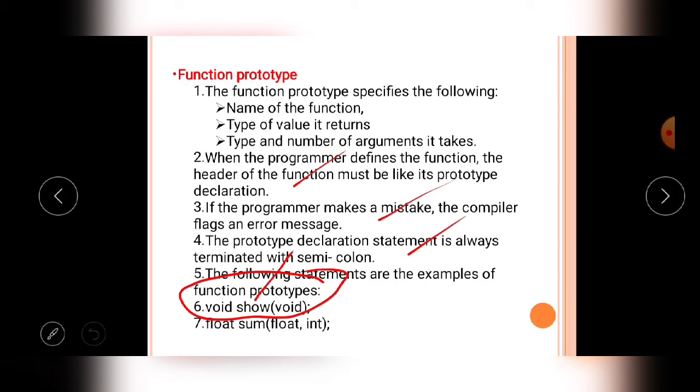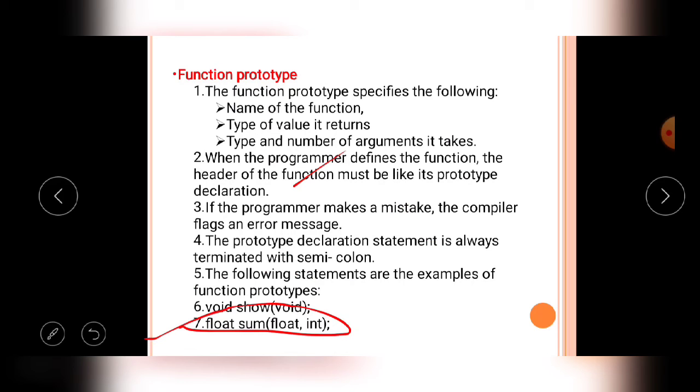Then observe the second example. The user defined function name is sum. It takes two arguments, one is float data type and another one is integer data type. After completion of the execution of sum, it returns a value that is float. Like that, the function prototype explains the behavior of the function.